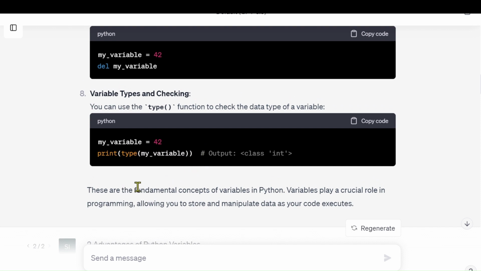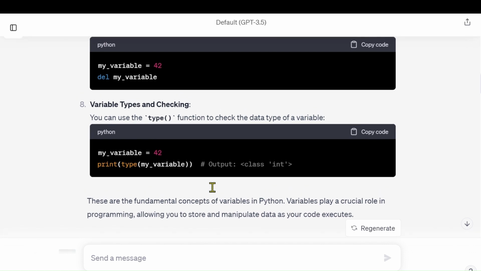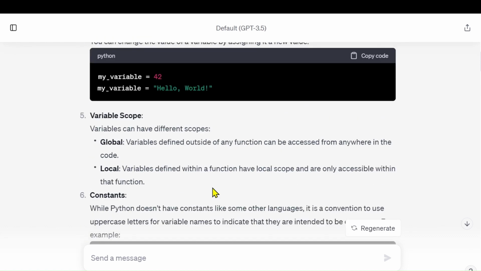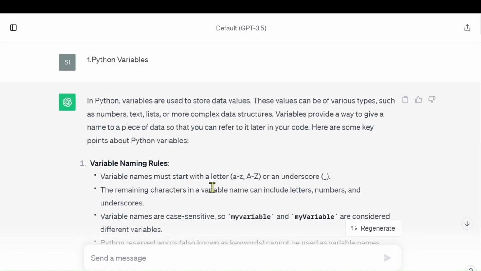Now, these are the fundamental concepts of variables in Python. Variables play a crucial role in programming, allowing you to store and manipulate data as your code executes. Okay, I will show you the execution of all these commands in VS Code. Briefly explain the variables in Python.